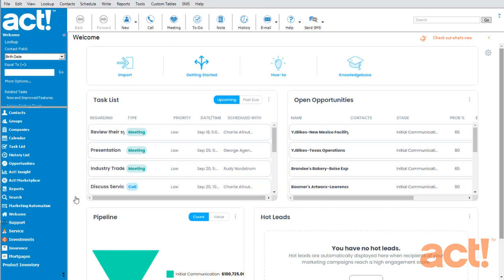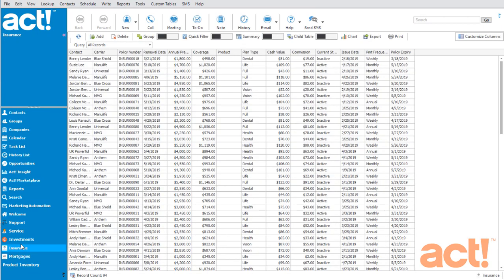To start, I'm going to look at my insurance table. So I'm going to click that from the left navigation, and this gives me a list view of all of my insurance records. I have over 90 records on this list, and I would like to display a pie chart of the different insurance policies for my contacts. So I'm going to click the Chart button in the top menu.